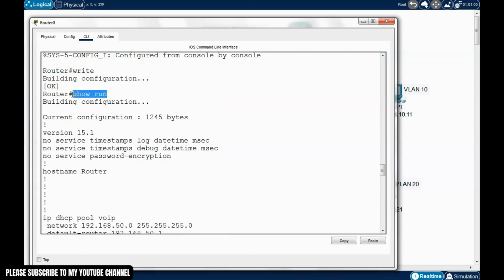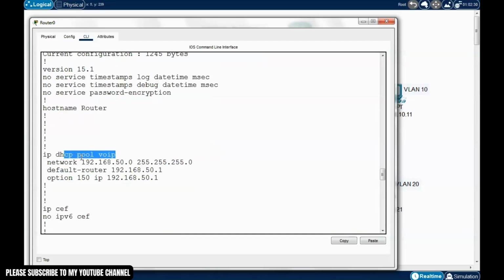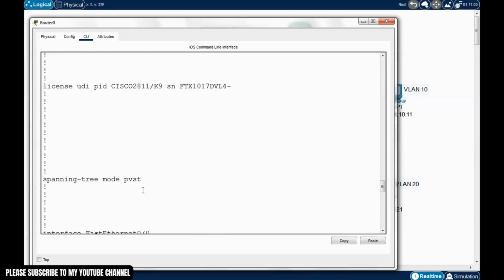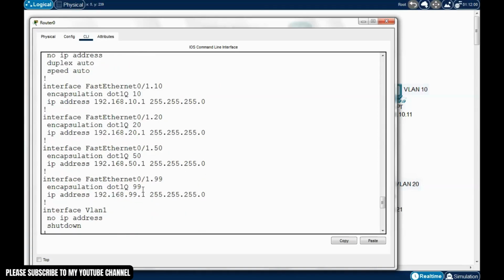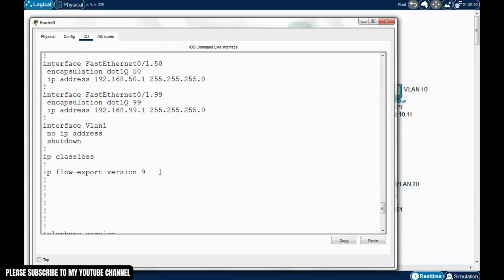Okay, so this is the show run, and this is the DHCP, right? So pool VoIP, and this is the network 192.168.50.0, it's correct. And the default router, they should be getting this IP address, the router. Okay, and this is option 150, and this is the router IP address. It's all good. All right, and we added this sub-interface for the default gateway, which is dot1Q 50. All right, encapsulation, and then this is the default gateway for voice, 50.1. All right, it's all good.